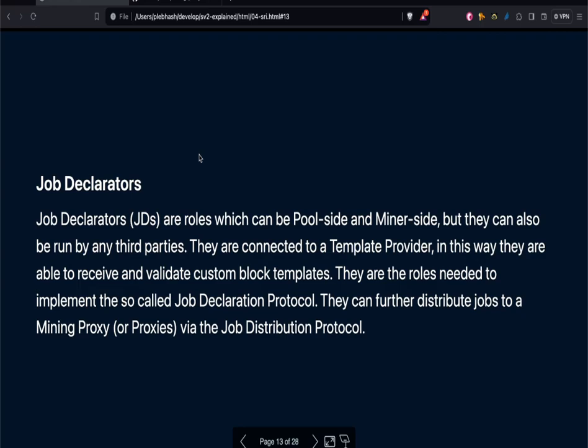Job declarators. So these are roles which can be pool side and miner side, but they can also be run by any third parties. They're connected to a template provider, and in this way they're able to receive and validate custom block templates. They are the roles needed to implement the so-called job declaration protocol, and they can further distribute jobs to a mining proxy via the job distribution protocol.